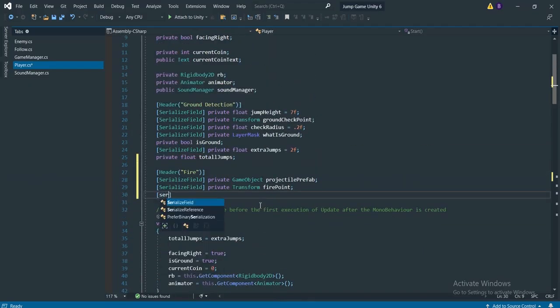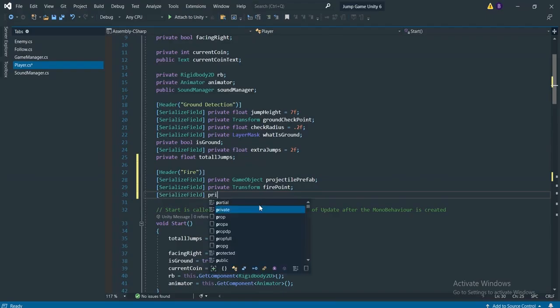So let's make a serialized field private, and that will be float, and we can call this one y velocity. By default I'm going to give it something around 10f.